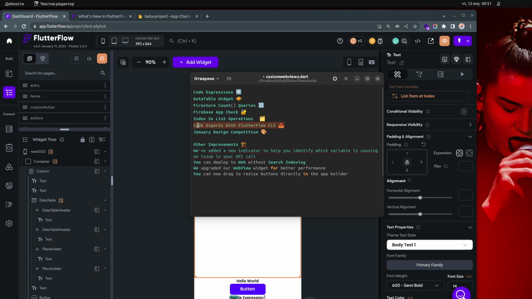And now we have code exports. The last one from this list is code exports with FlutterFlow clean.